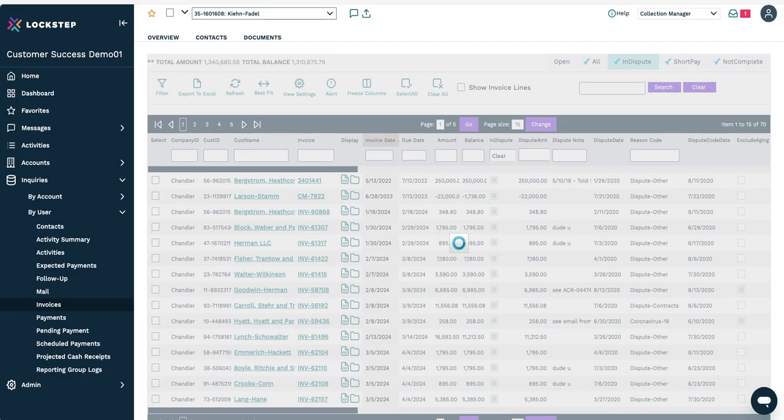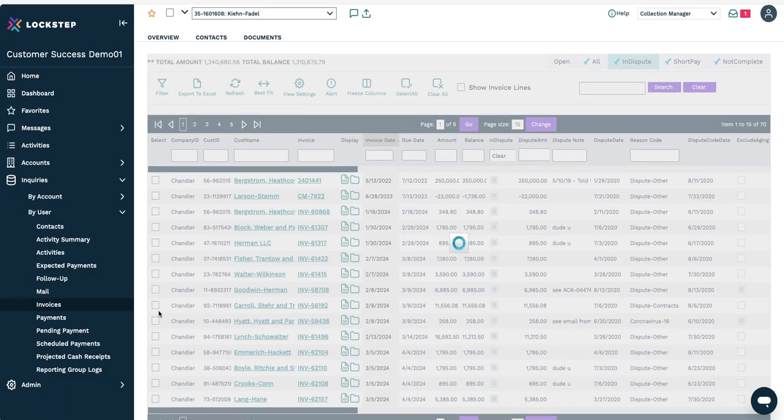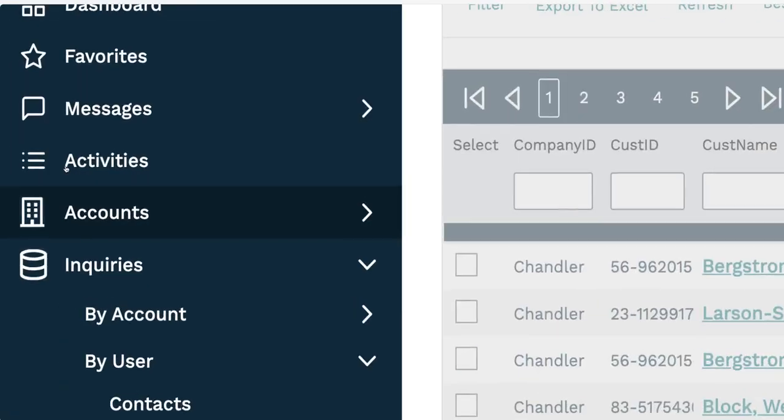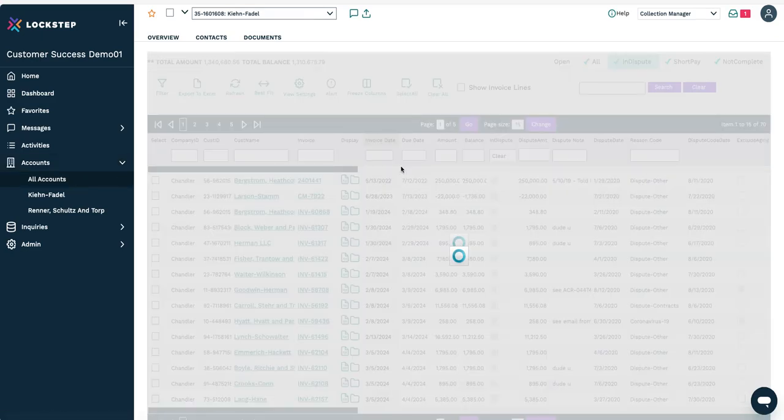Next, we're going to review how to create a promise to pay. So I'm going to pull up a customer's account. And if you remember from our last training, we can view that under the accounts, all accounts, or we can search for the customer in the universal search bar up here. I'm going to accounts, all accounts.